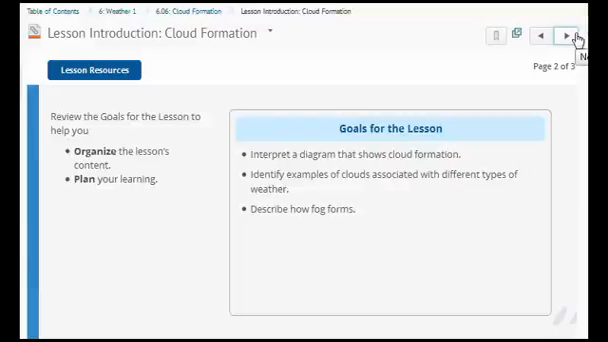I think clouds are pretty cool. Something you see all the time. It's about time you know what they're called and what they mean.